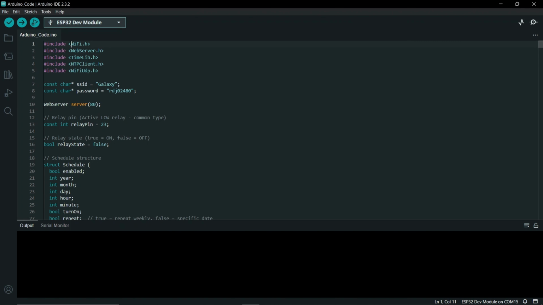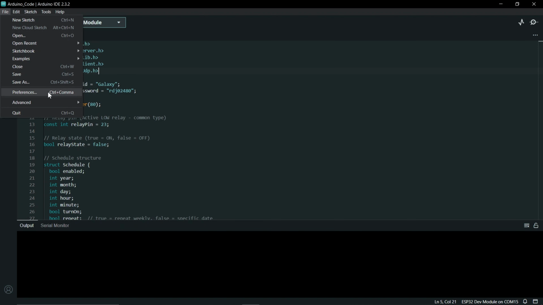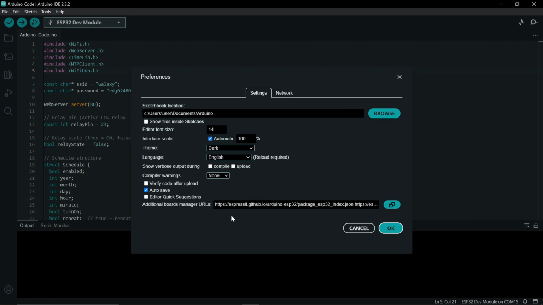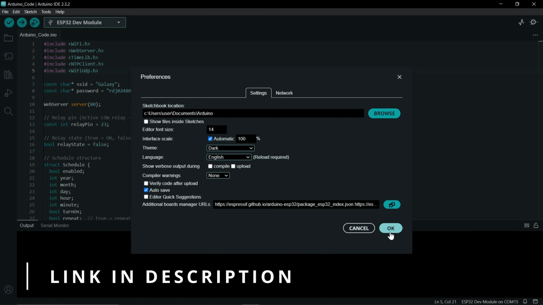There are the libraries you need to install from the library manager section. But before that, go to File, then Preferences. You have to paste 2 or 3 links there for the board and libraries. I have already provided all of that on my blogspot along with the code itself. The link is in the description.